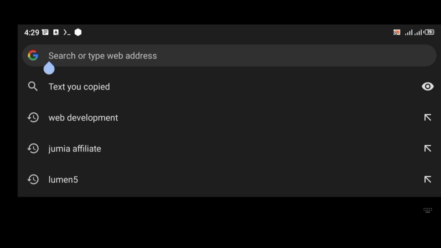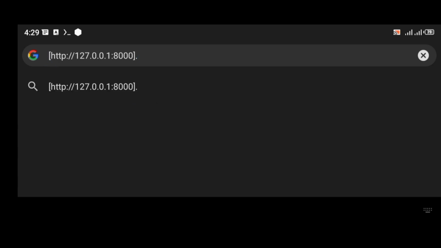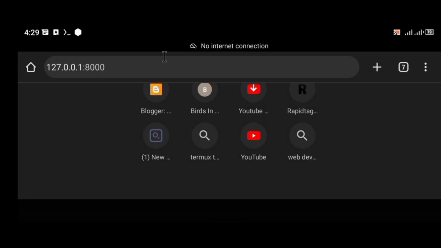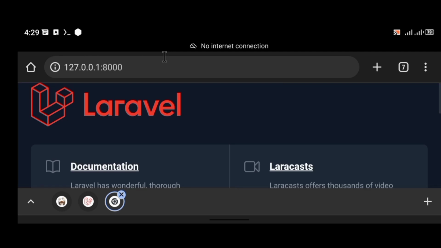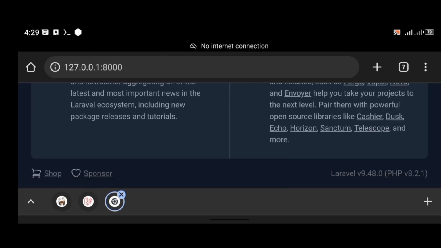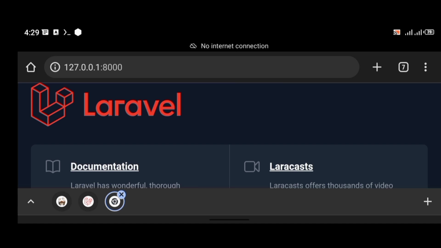Make sure you don't paste these brackets with it, please. Let me just quickly cancel that. So this is what it looks like: http://127.0.0.1:8000. And as you can see, the local port has been opened.